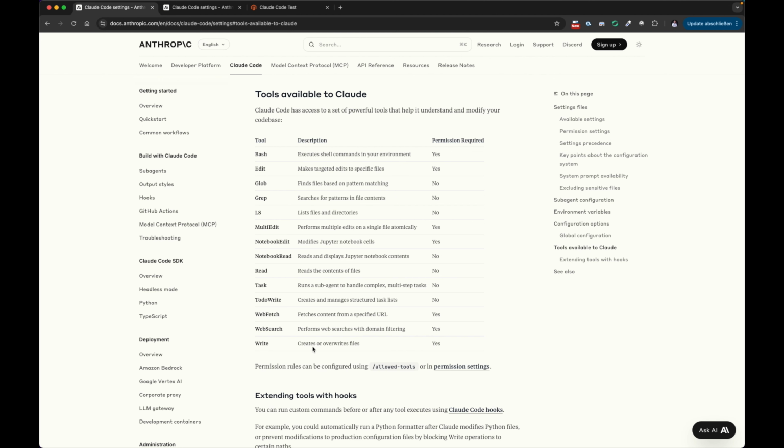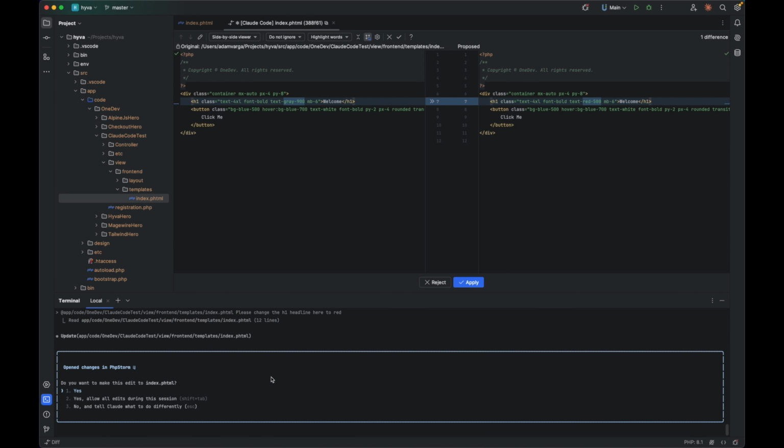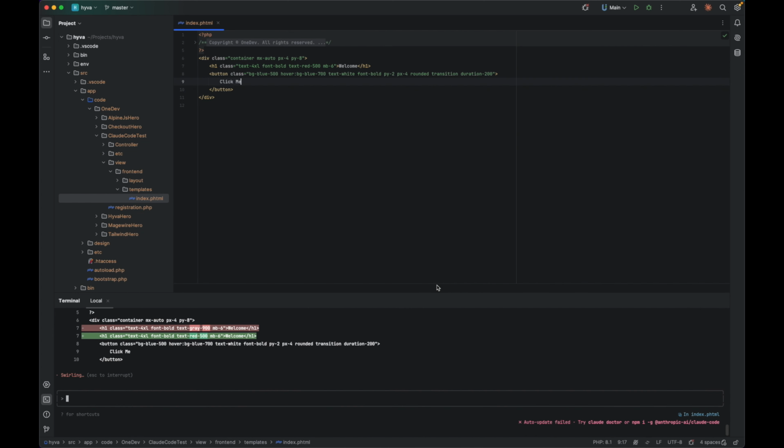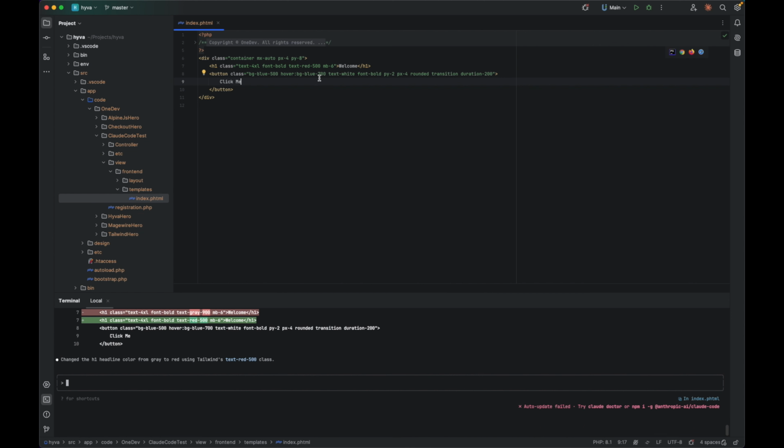And here this is also for write, which creates or overwrites files. In this case, permission is also required and asked in this process. So here we can make these changes and apply this, clicking yes, and then if you apply this, Claude Code will change this file. So let's click apply. Then the file is also changed to red.